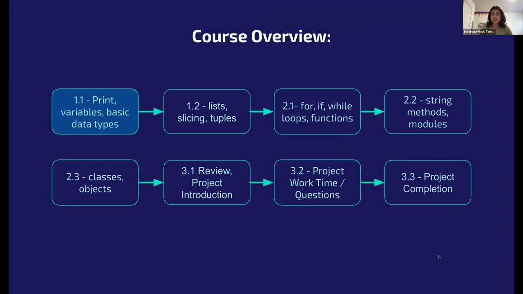Okay, so again, this is our course overview. This is what we're going to be learning the next couple of weeks. Last week, we finished print statements, we did variables, and we did the basic data types. And today, we're going to focus on lists, slicing, and tuples.